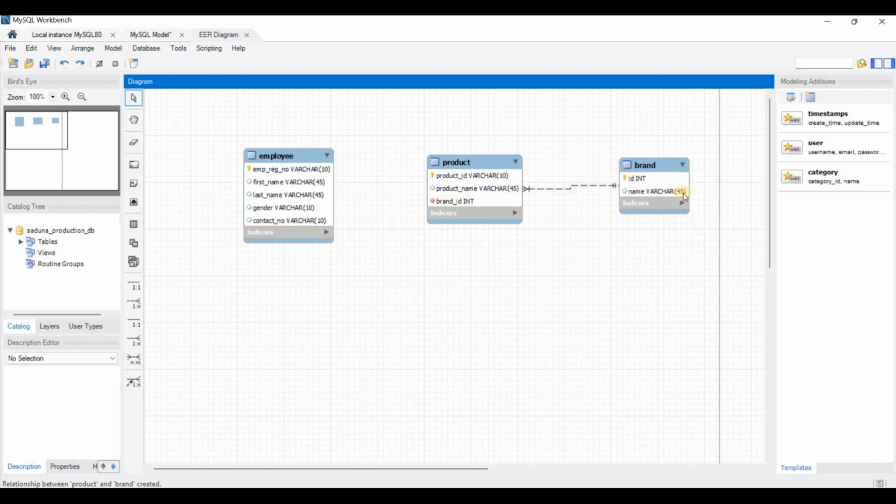So by creating a new table called brand, we can minimize the data repeat. So here's the step we took to minimize the data repeat.